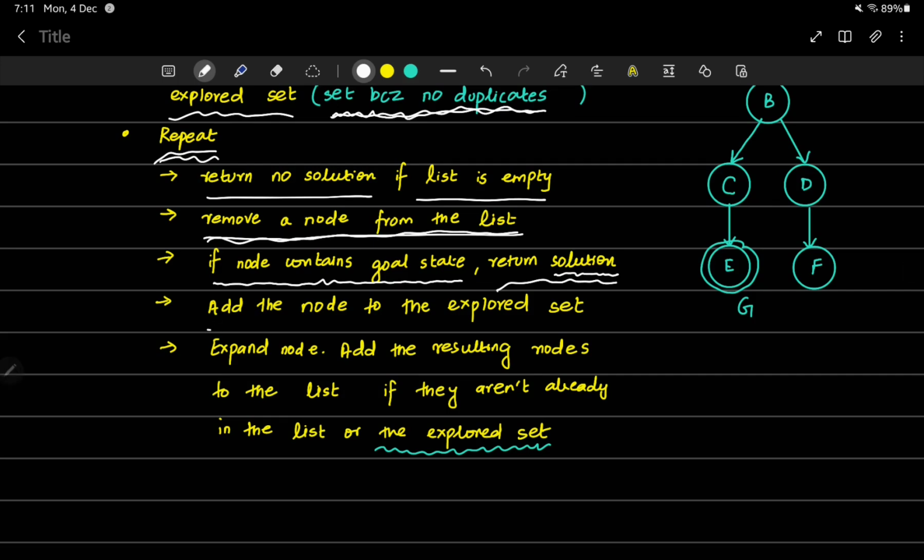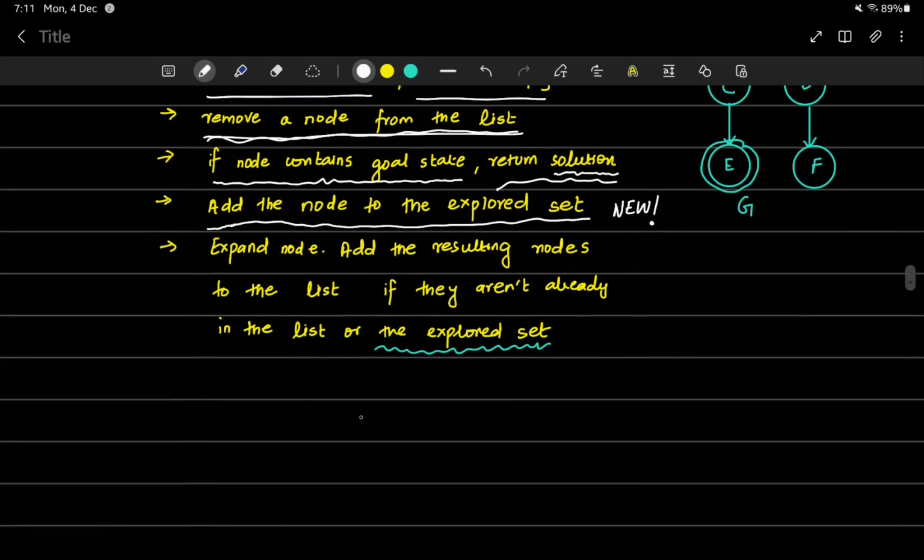So do remember that this is what we will return, the complete path, if we have found the goal state. And then we will be like, okay, if it is not a goal state, then add the node to the explored set. Now this is the new step. This is something that we previously did not have. Okay, now we have two things. We have a list and an explored set as well. The name of the set is explored, but the data structure is set.